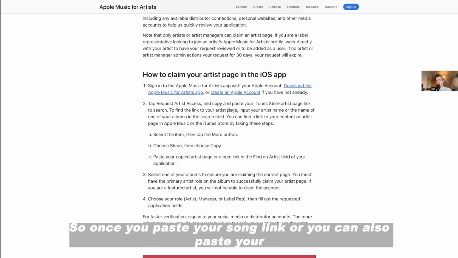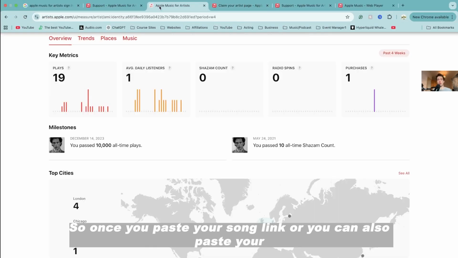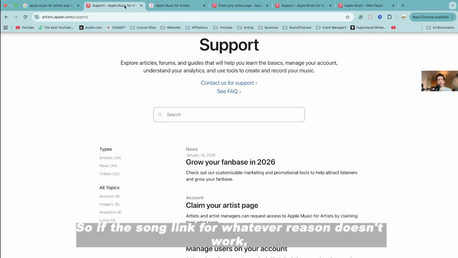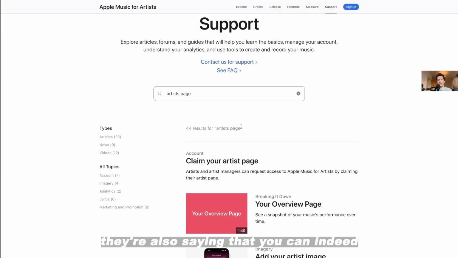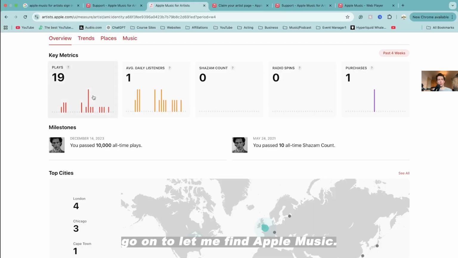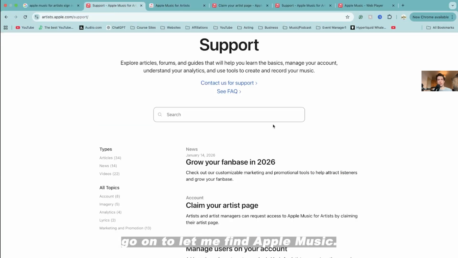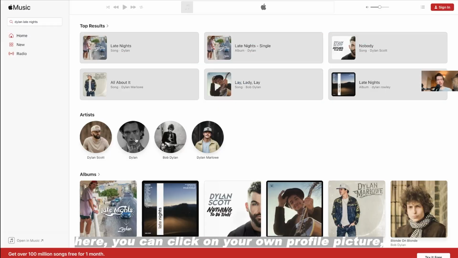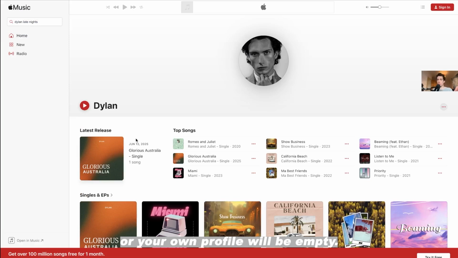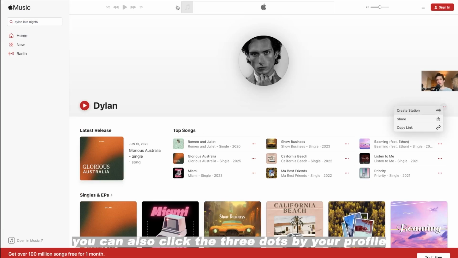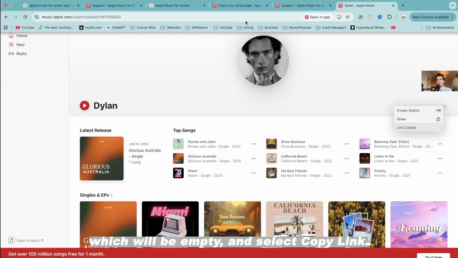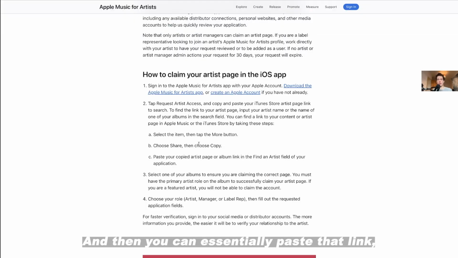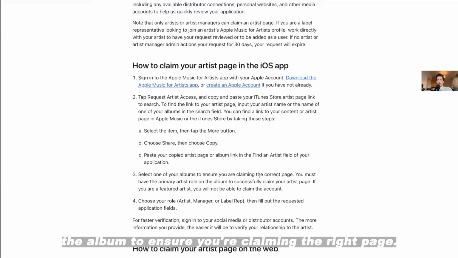So once you paste your song link, or you can also paste your actual artist page link. If the song link for whatever reason doesn't work, they're also saying that you can indeed go on to, let me find Apple Music again. Where the heck has this gone? Right about here, you can click on your own profile picture or your own profile, which will be empty, and instead of doing the song link, you can also click the three dots by your profile and select copy link. And then you can essentially paste that link, find your profile, and select the album to ensure you're claiming the right page.